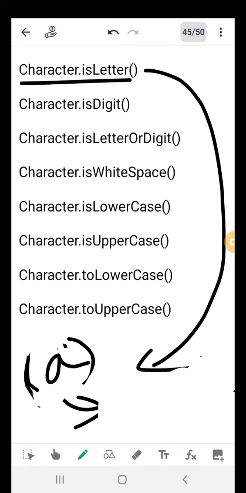Okay. So Character.isLetter, and inside this bracket, if you enter anything, it will check whether that is a letter or not. If it is a letter, it will return true. If it is not a letter, it will return false. Same with Character.isDigit. It will check whether whatever is inside the bracket is a digit or not.